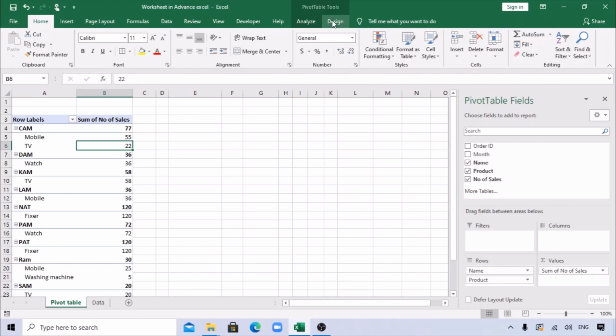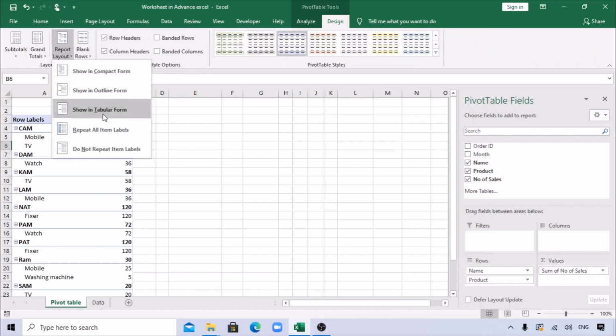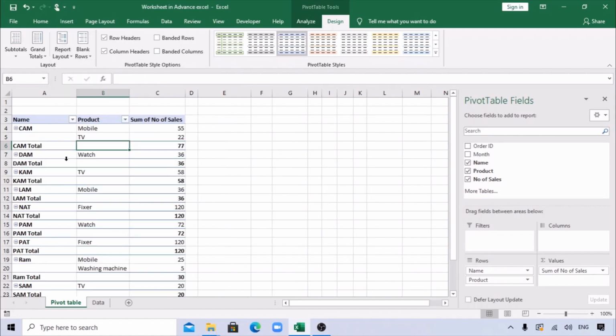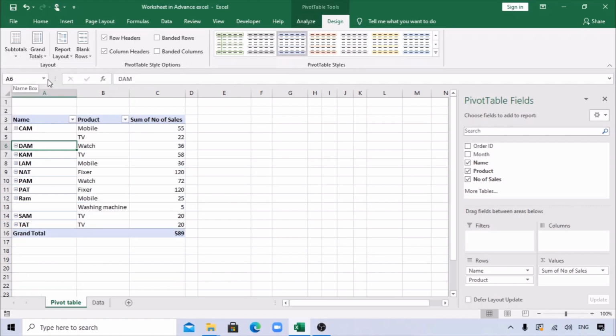Let's go to design, go to report layout. You can select a tabular form. When you select it, it will change to that form. So name has come to this side, and it has created columns. I don't want subtotals here, but it is taking subtotals. Again, design, go to subtotals, don't show subtotals.